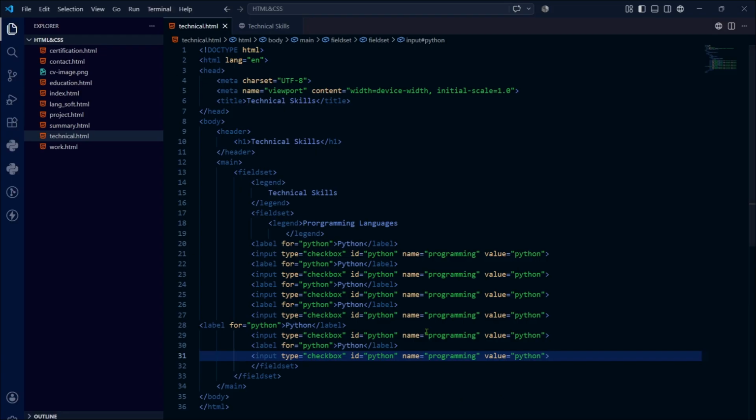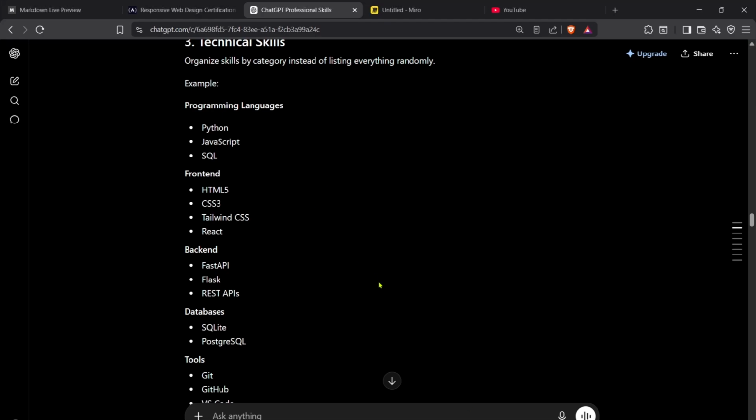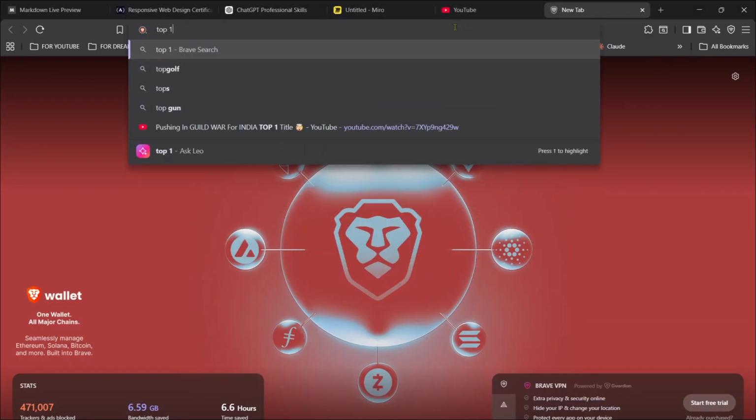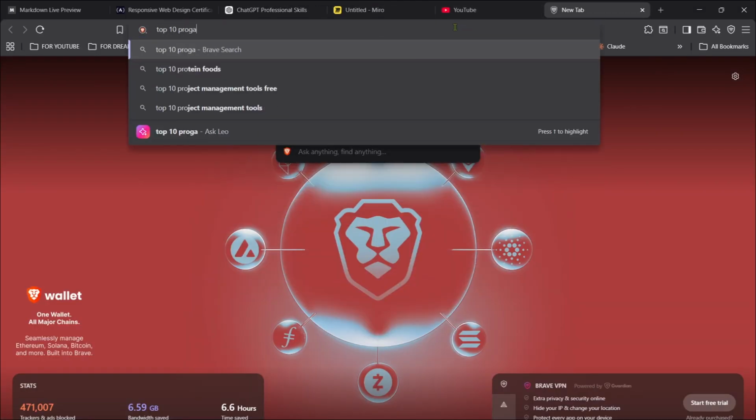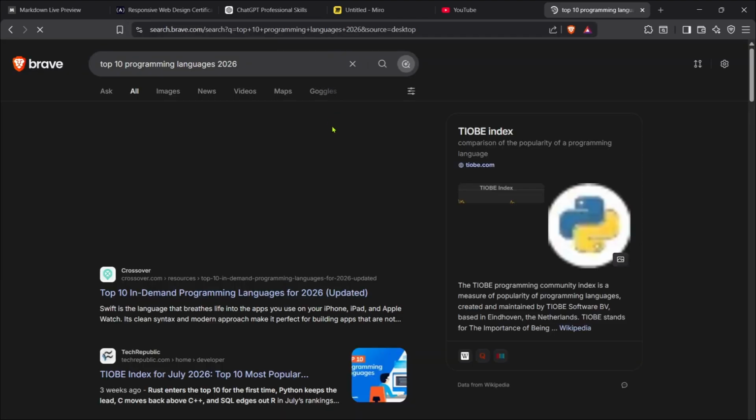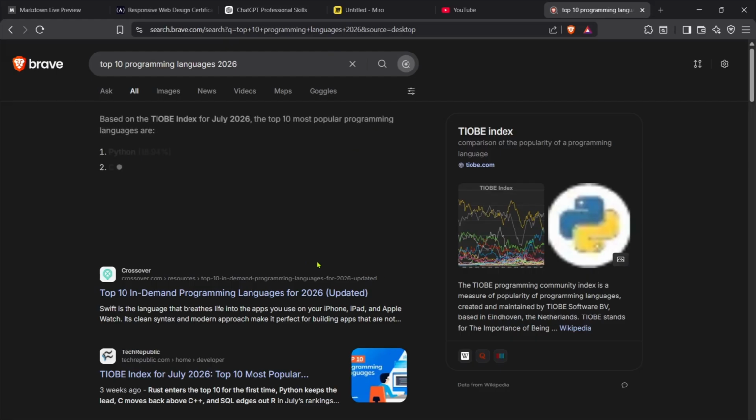Okay, let's see what language. JavaScript is also a programming language. Yeah, JavaScript is also a programming language. Okay, top 10 programming languages. Let's see what it gives. Okay, we'll write 10 only.